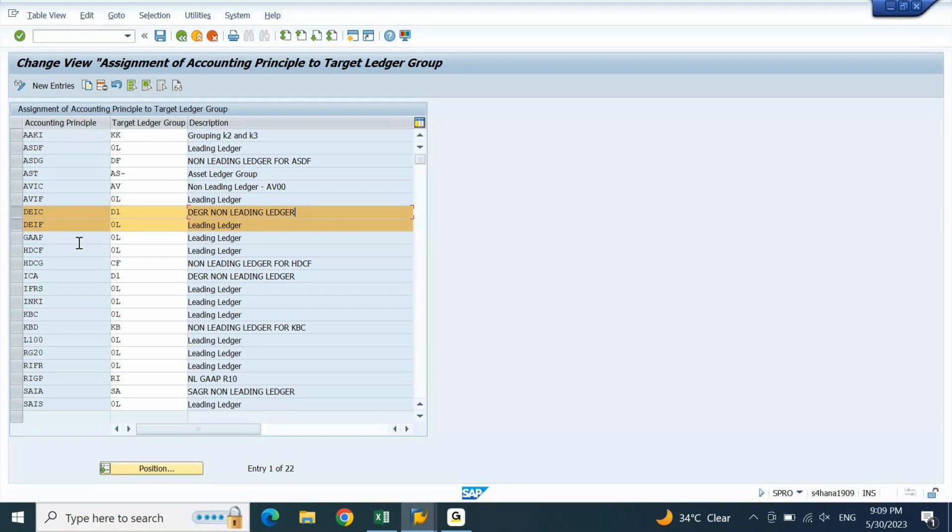Is there any other accounting principle, like GAAP or IFRS? Currently we have only two ledgers, right? That is why I have created only two accounting principles. But if you have a third ledger, then you will be creating a third accounting principle. The way you created this D1, it will be the same way, without any changes, 0% change.